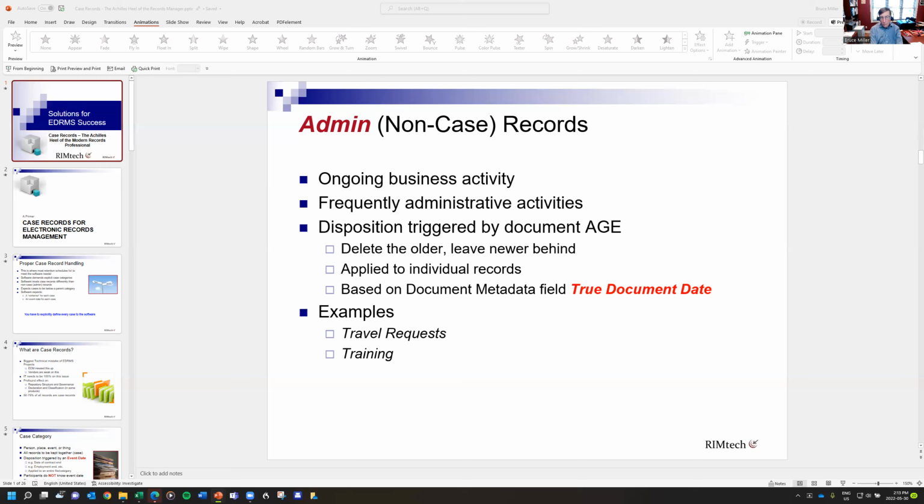So the trigger for the retention is age, whereas the trigger for case records is the event date. So the records are grouped together by case, and when the event date occurs, then the retention period is added to it. That's when it's qualified for destruction. So again, the trigger for admin records is age. The trigger for case records is the event date. In the event of case records, it doesn't matter what the age of the documents is. All that matters is has the event occurred.